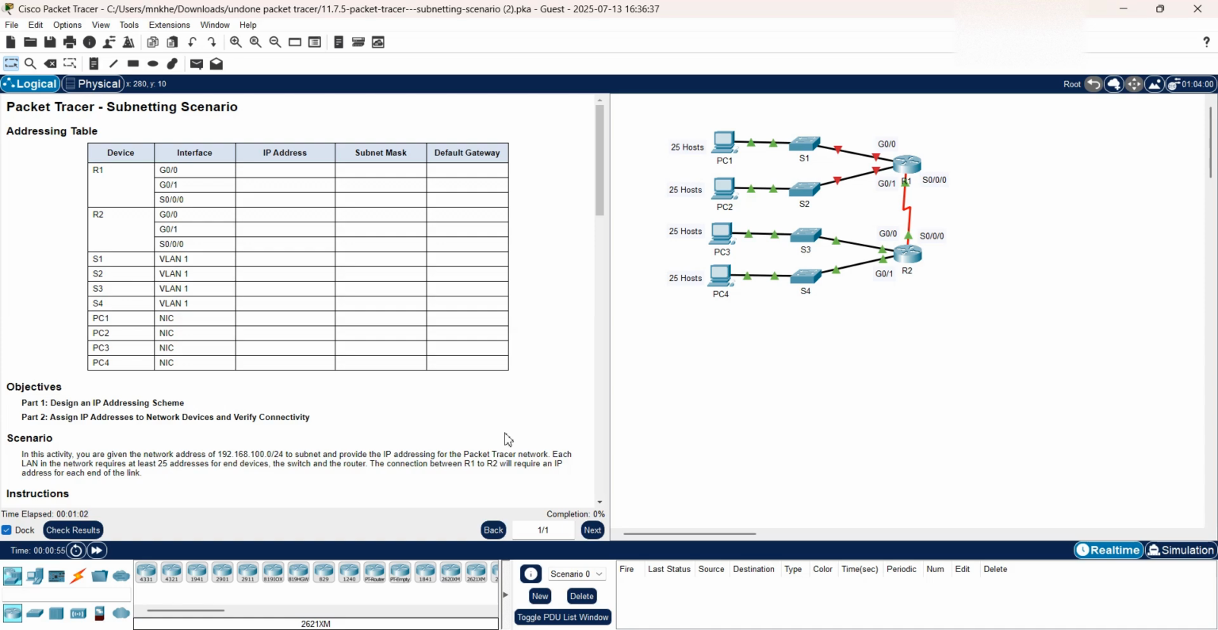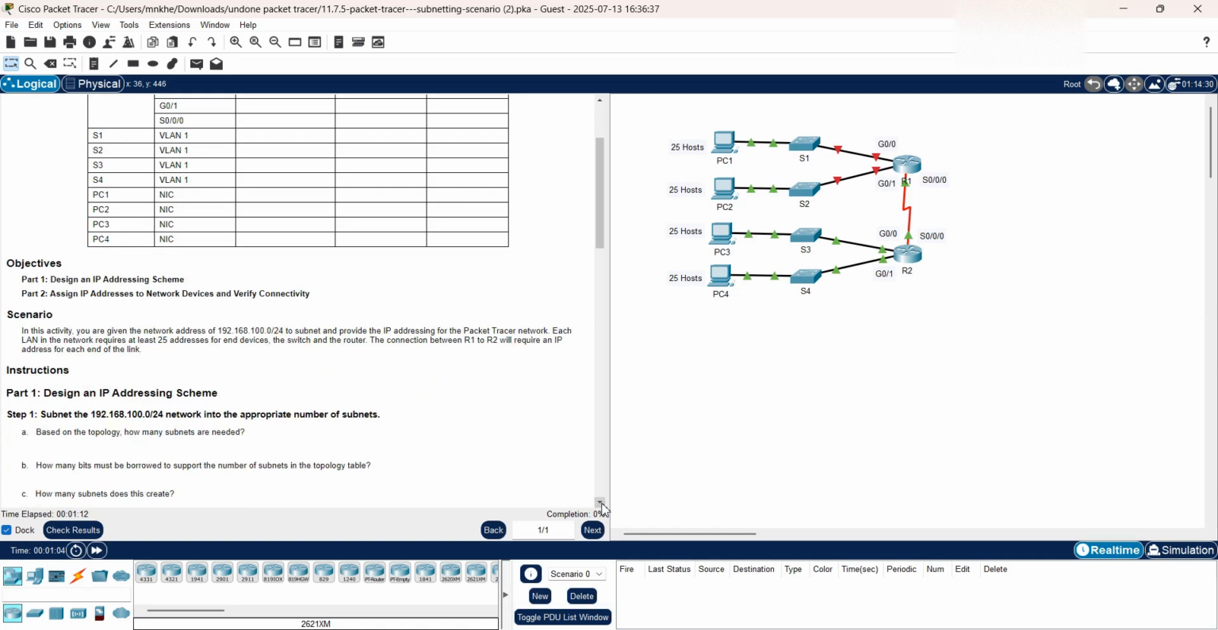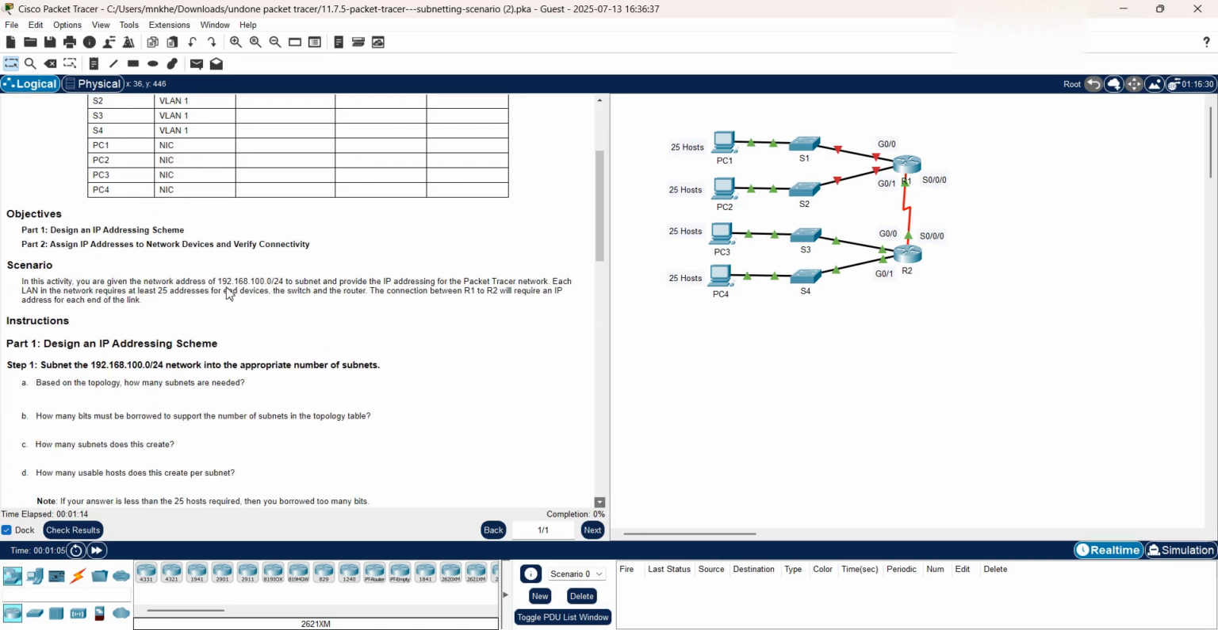So the first thing we're going to do is try to find our subnet mask, our IP address, and default gateway. As you can see, we have 25 hosts and we have a starting address of 192.168.100.0. Okay, so that's where basically you will be able to begin.